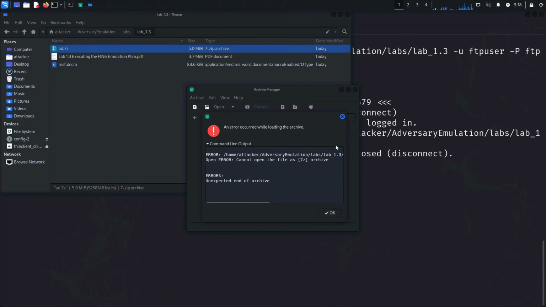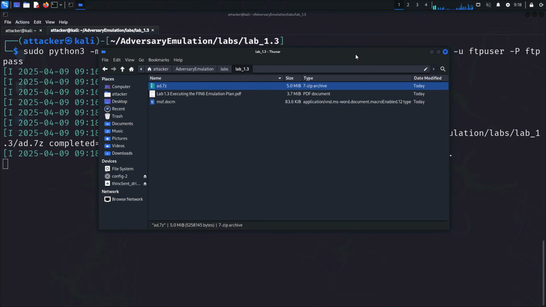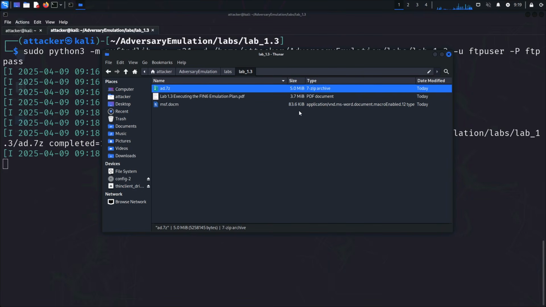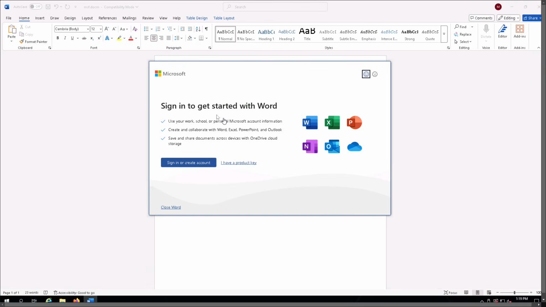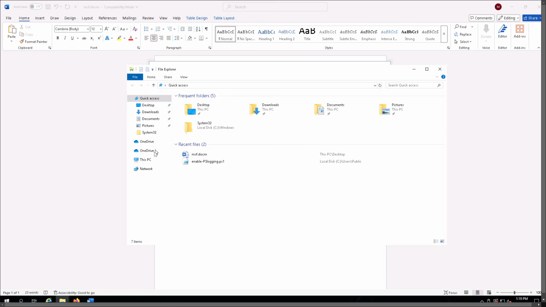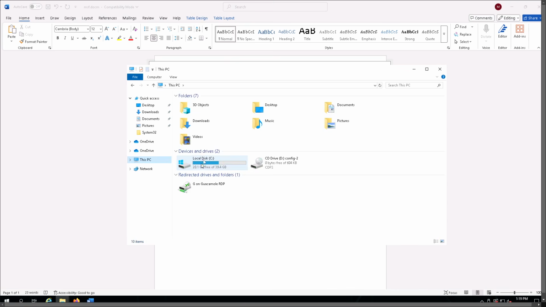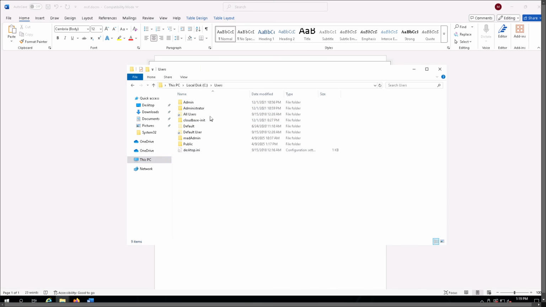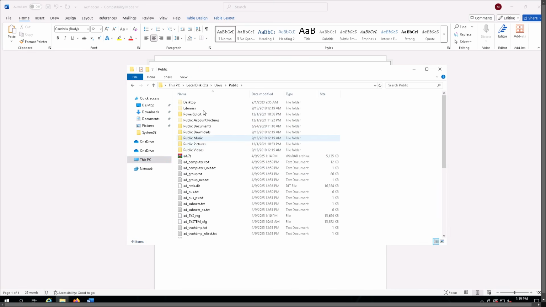I don't think we can extract it on this system because we don't have the 7-zip utility. I think we do, but this will contain all the files. And if we switch over to the Windows system, we'll be able to see the archive created and what is stored inside. So let me actually do that. I'm just going to switch over to the Windows system. All right, so I'm on the Windows system now, and I'll just open up a file explorer. So where did we save it? C users public, and there we are.